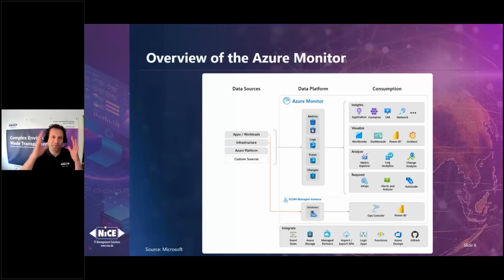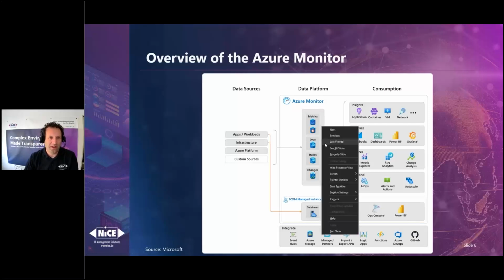So you have basically your data sources. Data can come from application workloads, from the infrastructure, from the Azure platform, or from custom sources. Basically, you can bring the data, either log-based or metric data, into the data platform, which is the middle column where you see your data platform.